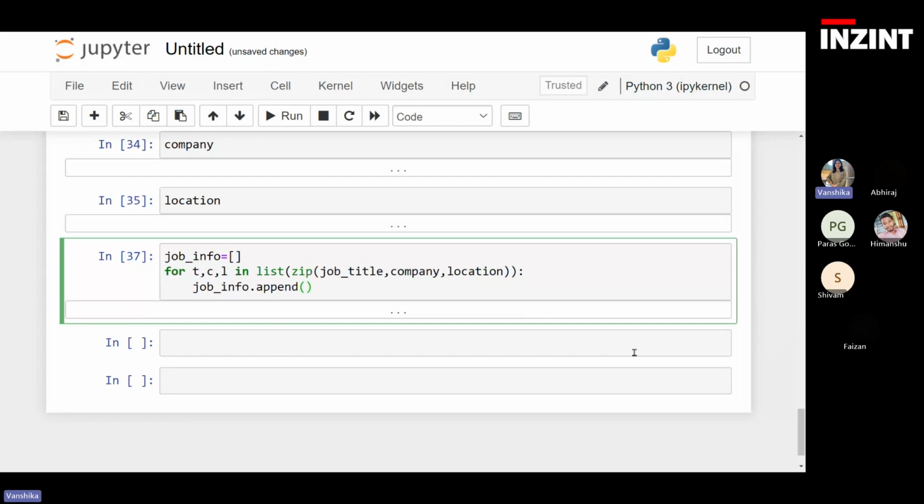One of the easiest ways to create a data frame is to use a dictionary. But when we talk about appending elements inside the dictionary, you cannot use the append function. So what I am going to do is use this list, and in this list each and every record I will append in the form of a dictionary. So let's create a key. This is the job title.